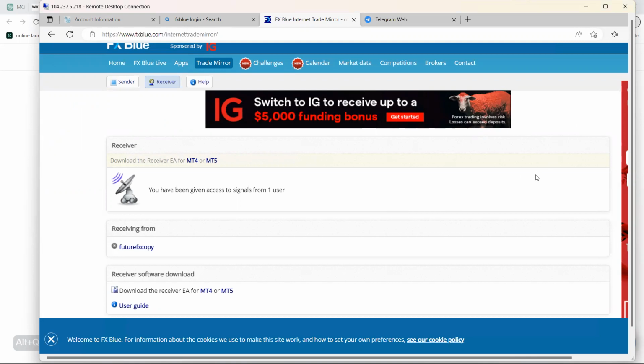How it will work is once you purchase a subscription to FutureFX copy trading, you'll be emailed a link. That link will take you to FX Blue and prompt you to open up an account with FX Blue. I think it should prompt you right onto this page. If not, once you've opened an account with FX Blue and you've logged into that account, if it's not already on this page, click Trade Mirror and it will take you to this page.